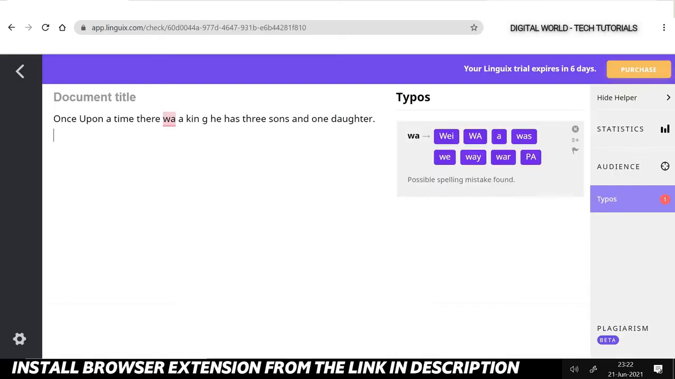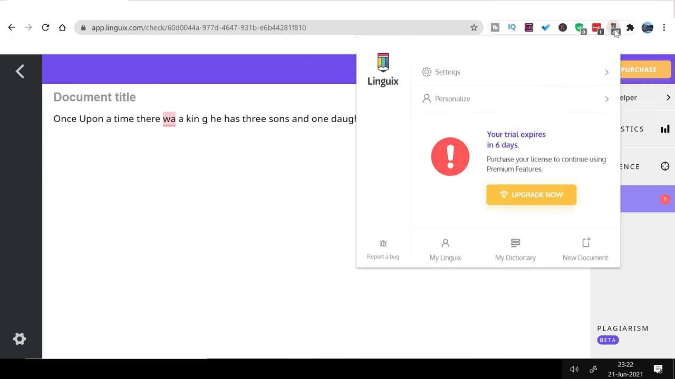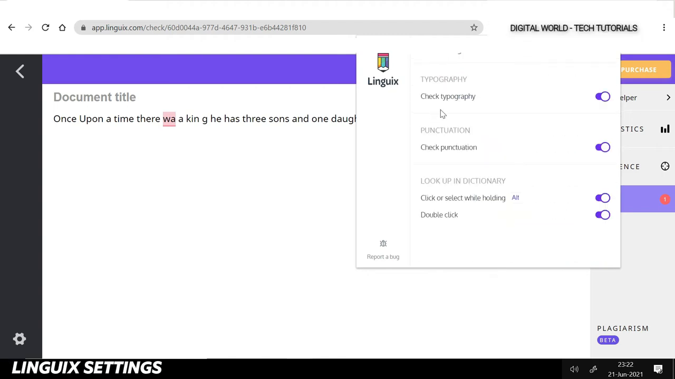So first of all, you need to go along with me, and then you just need to download the extension for your browser by visiting the link which I have given in the description. Once you download the extension, you will see a pencil-type icon on your browser, and from here you can personalize or change the settings. Within the settings, the first option is typography. You can switch it on and off. You can enable check punctuation also, and you can also enable the double click feature.